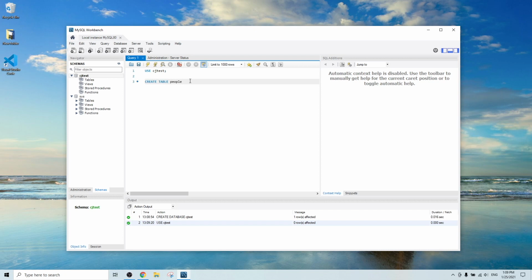people and parentheses. Now you can input the columns you want to include in this table. So I want to include a person ID, which is an integer, comma, and last name, which you can define as varchar 30, and comma, first name, varchar 30 as well. I just want to include these three columns for now. And let's close the parentheses and type in semicolon again and hit execute.